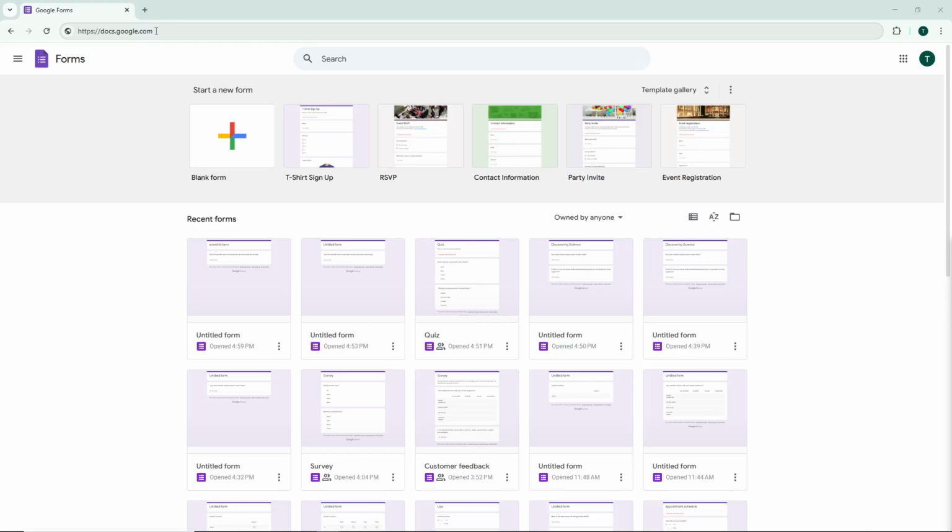First, open your web browser and head over to forms.google.com. Once you're there, you'll need to log in using your credentials. Make sure you're signed into the Google account where you want to create your form. After logging in, you'll be taken to the Google Forms homepage where you can see all your existing forms or start creating a new one.